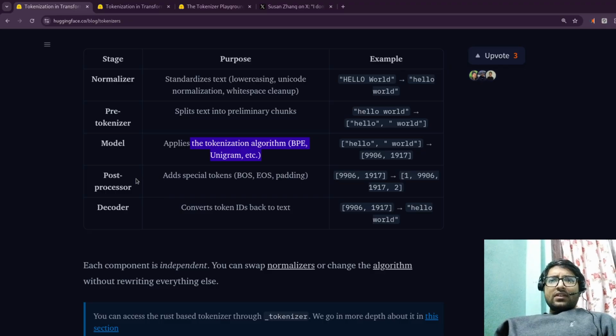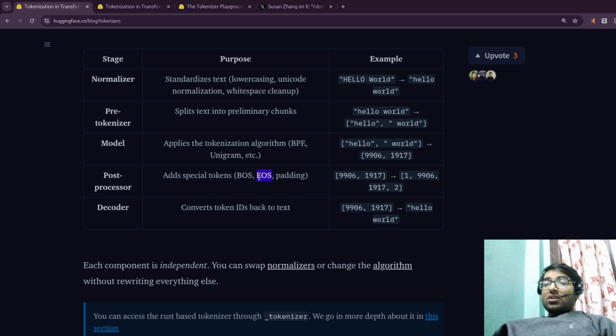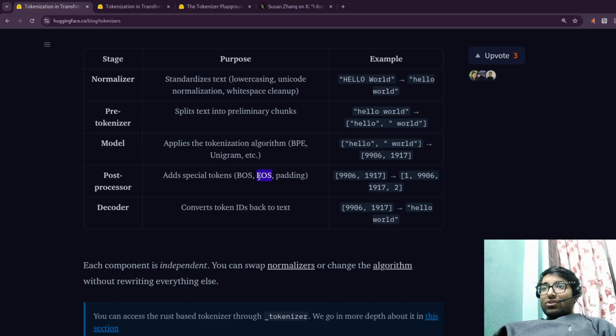Post-processing adds special tokens. BOS, EOS, padding: BOS means beginning of sentence, EOS means ending of sentence. Because we are training the model, models need to know the beginning and end of the sentence to get the idea of when to begin or end during inference, so that the model does not generate tokens if there is no signal telling it to stop.